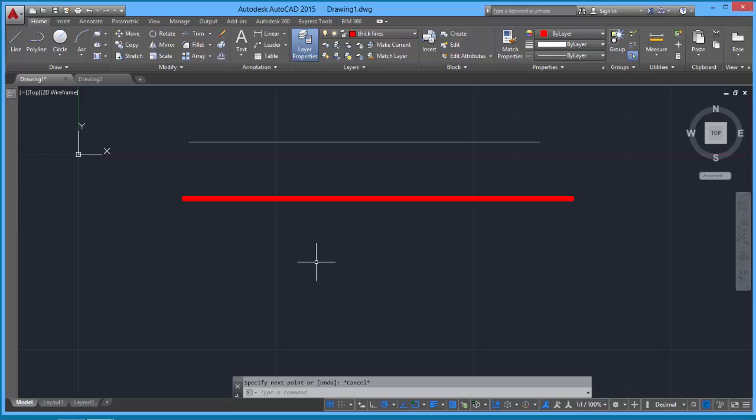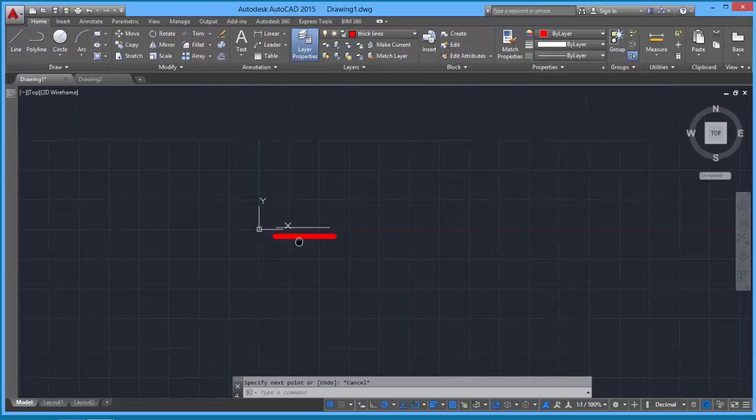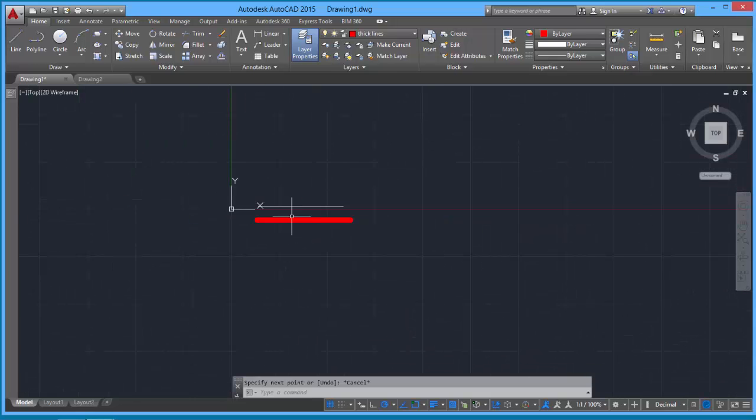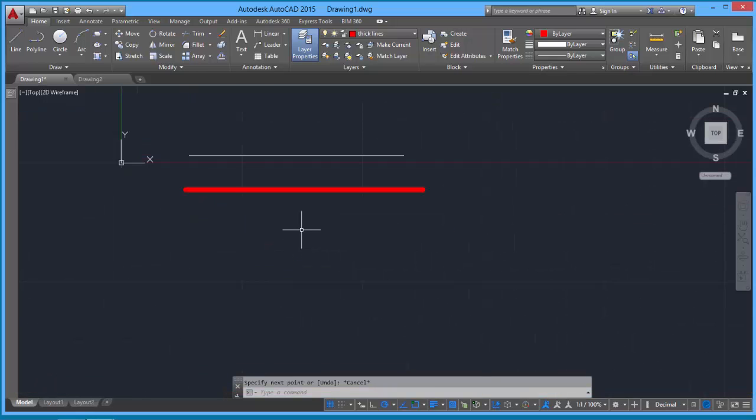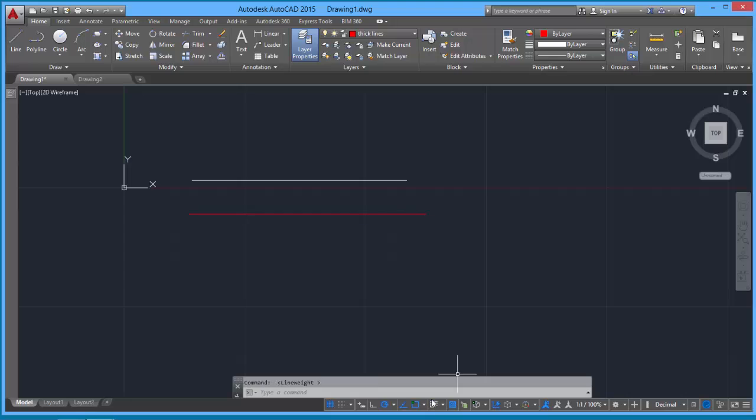But if I zoom out, it's just a pixel thickness really. The closer in I get, the further out I get, just highlights it. If I turn this off, then I just get this. Okay, so be careful of that. And that's not the thickness that's going to appear in reality.